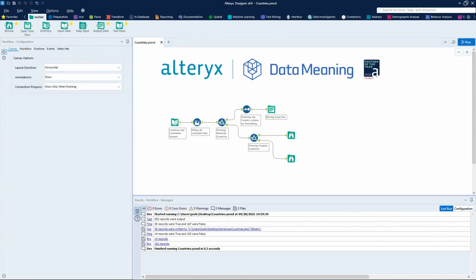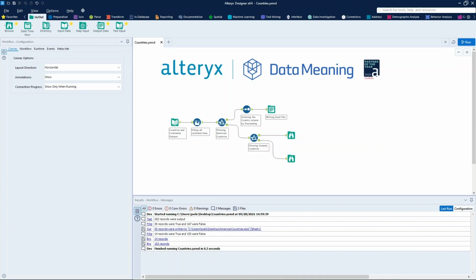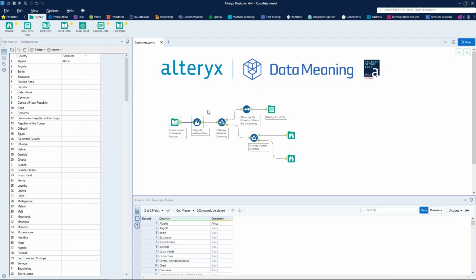Today, we're covering how to do basic configs in your Alteryx Designer. Let's get started. First of all, let me explain the simple workflow that we have here. It reads a dataset that contains information about countries and continents, and as we can see, only the first line of a new continent has that information.